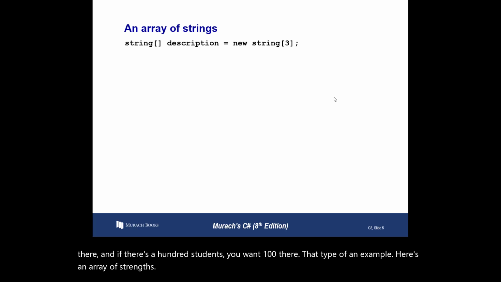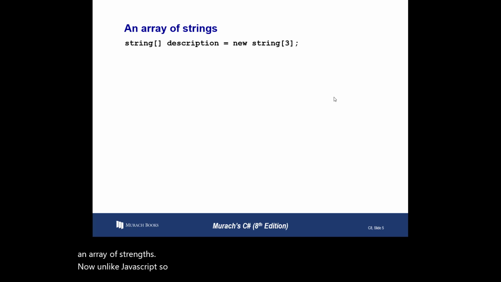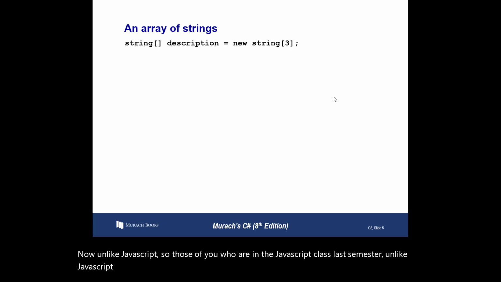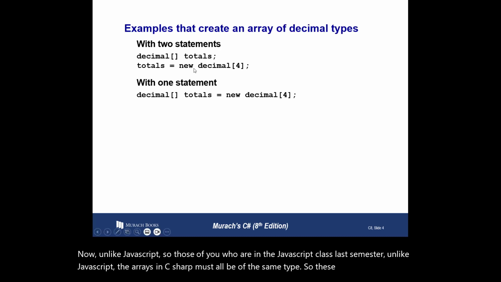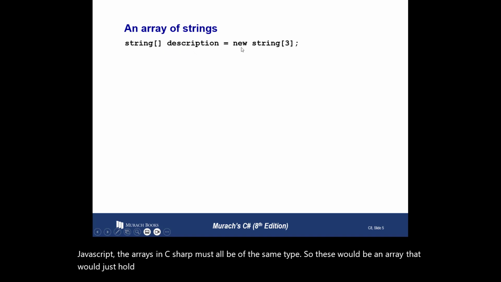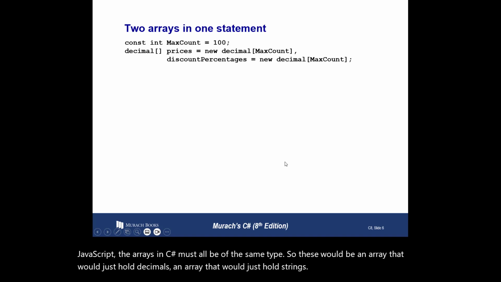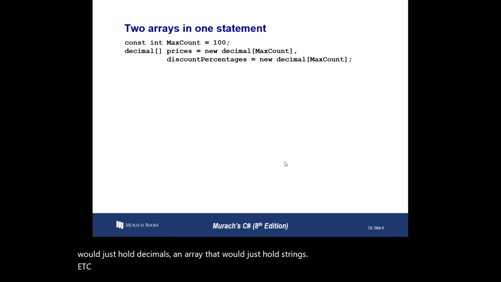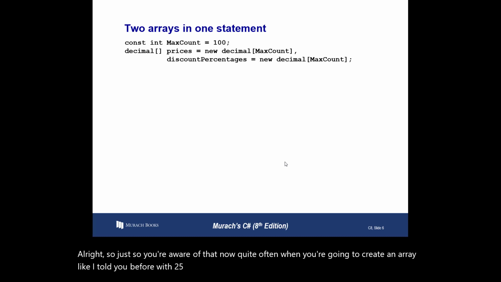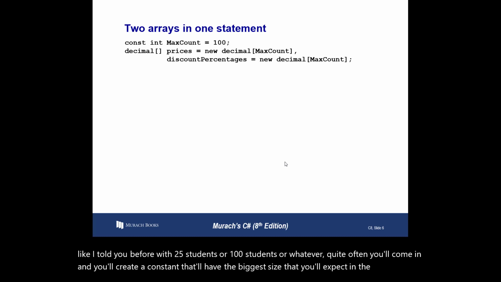Now, unlike JavaScript, so those of you who were in the JavaScript class last semester, the arrays in C# must all be of the same type. So these would be an array that would just hold decimals, an array that would just hold strings, etc. All right, so just so you're aware of that. Now, quite often when you're going to create an array, like I told you before, with 25 students or 100 students or whatever, quite often you'll create a constant that'll have the biggest size that you'll expect in the array.